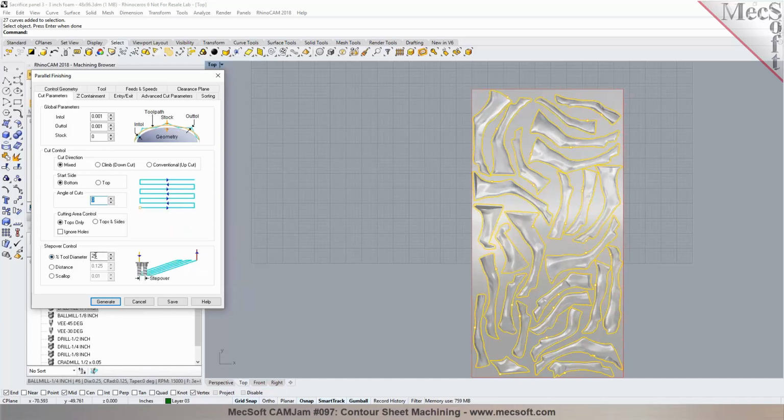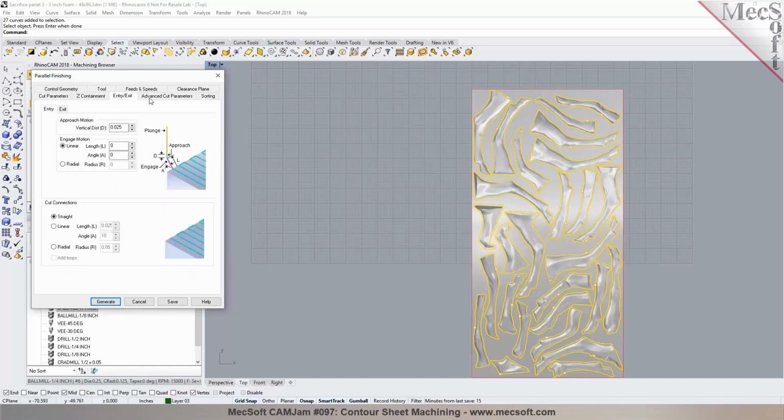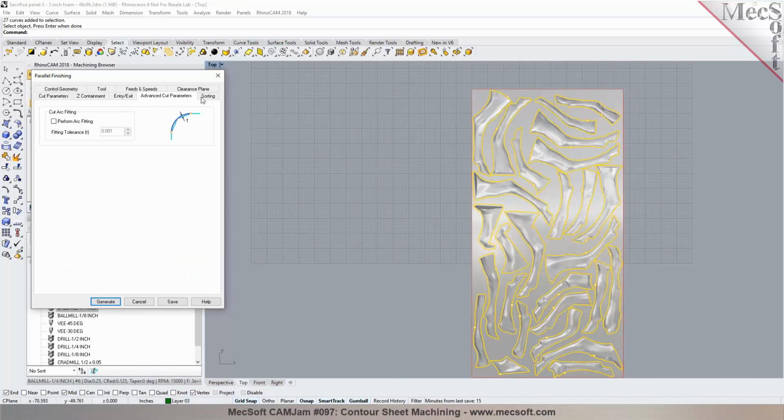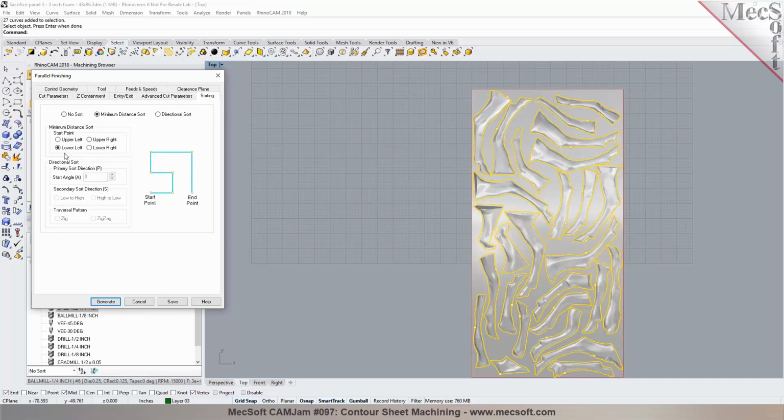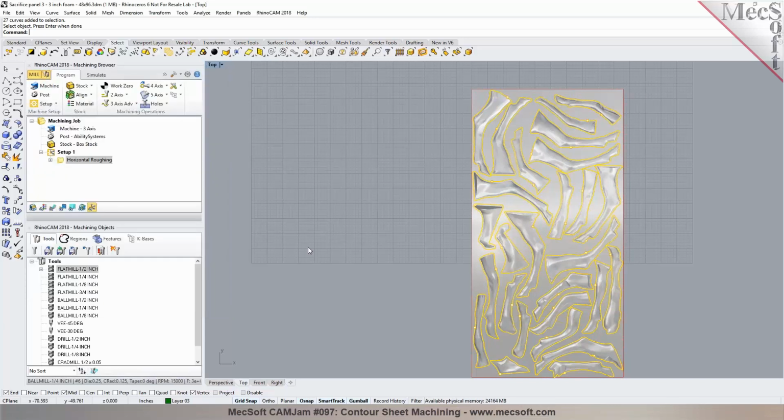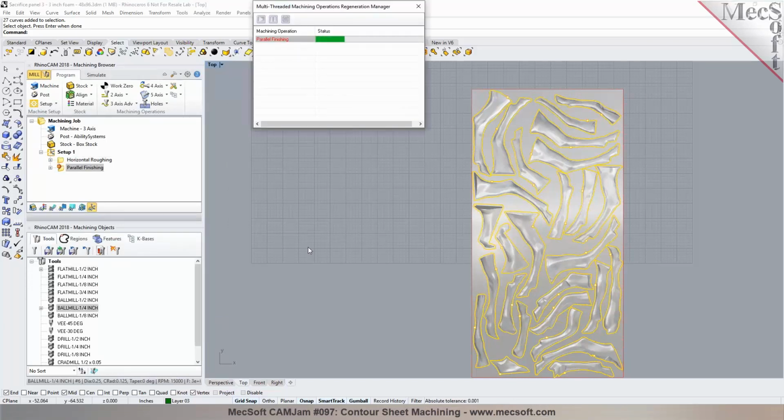And you can choose your step over, how fine you want the cutter to step. You can use a percent tool diameter, distance, or even a scallop height. I could say I want to do 15% of the tool diameter. You can also do additional parameters here. You can sort them, go with a minimum distance in here to reduce the number of transfers, and pick generate. So in this particular process, it's going to compute your finishing tool path.